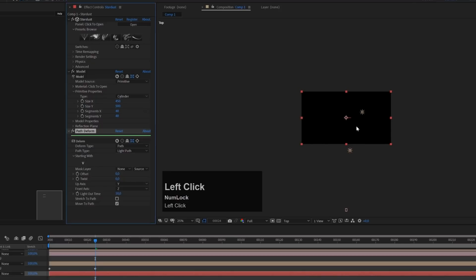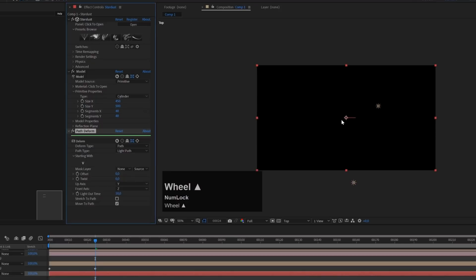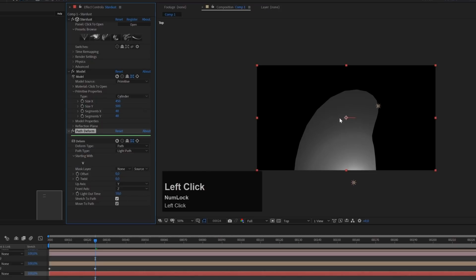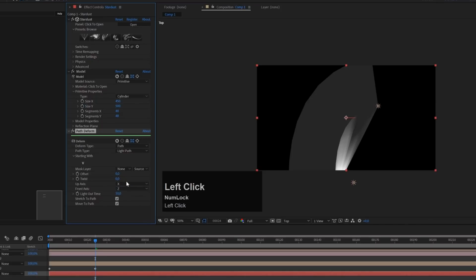Okay, and you see now my cylinder disappeared. So it does something, but it does not do what I want right now. And this is because of these orientations here. So first of all, I want to select stretch to path, because that's what I want to do anyway. And now I have to change the axis here. So my up axis should be the X axis.